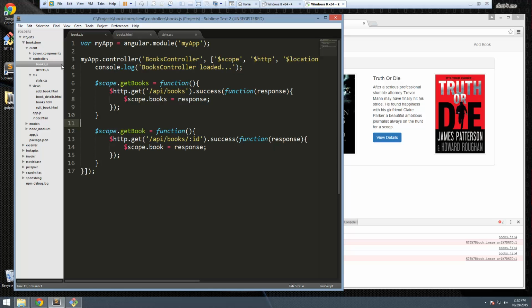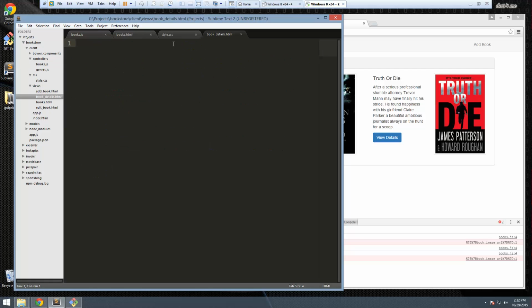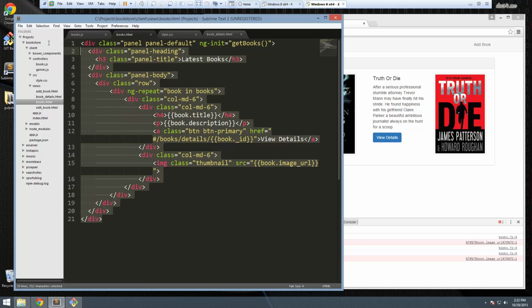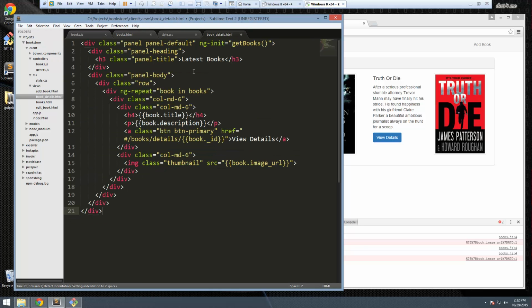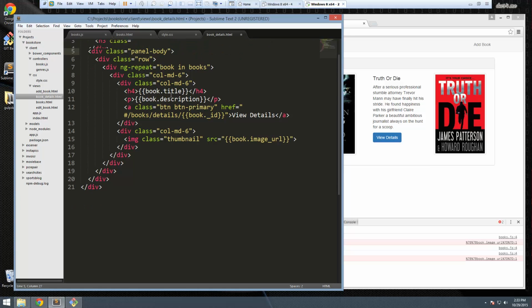All right, so now let's open up the book details template, and I'm going to copy books just for something to start with. All right, except we're going to call get book, and let's have the H3 be the title. So book.title, and then let's keep that row and get rid of everything in between.